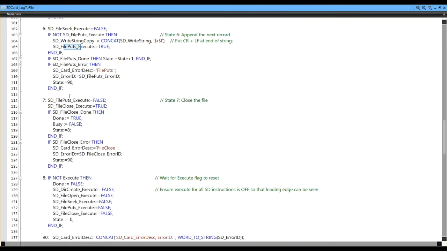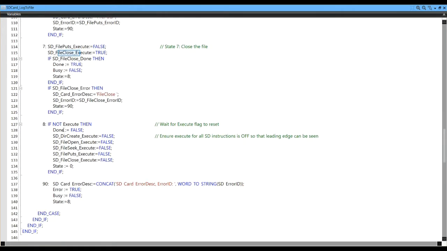file. The last step, once we've done that, we close the file, and if we successfully closed it, we just clear all the flags, make sure they're all off. They should be already, but just in case, and then we go back to state 0. Oh, and we wait for the execute flag to go low as well, so we go back to step 0 once that's happened.